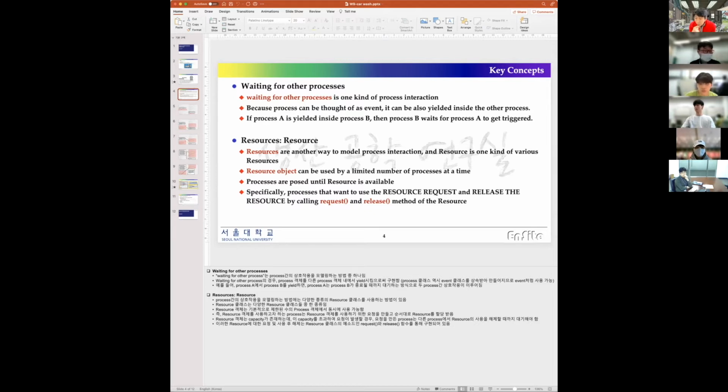But in case of stores, store is also one of the resource objects. That store resource allows the production or consumption of any kinds of Python object. So the store resource is more flexible compared to containers. So in this example, we will use the basic resource. And this basic resource is used by a limited number of processes at a given point of time.